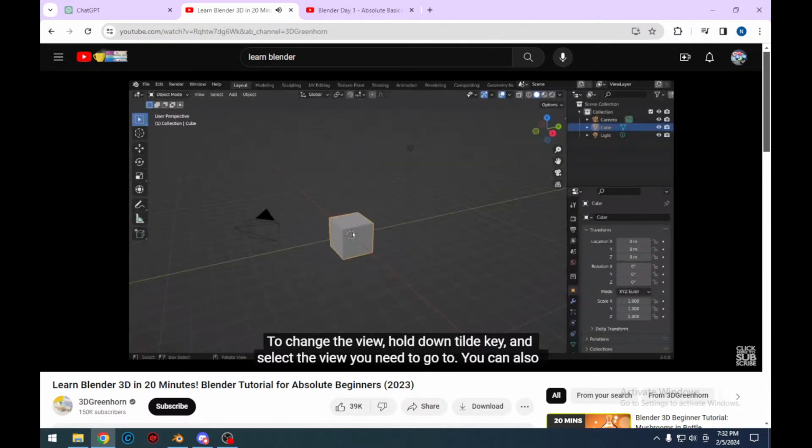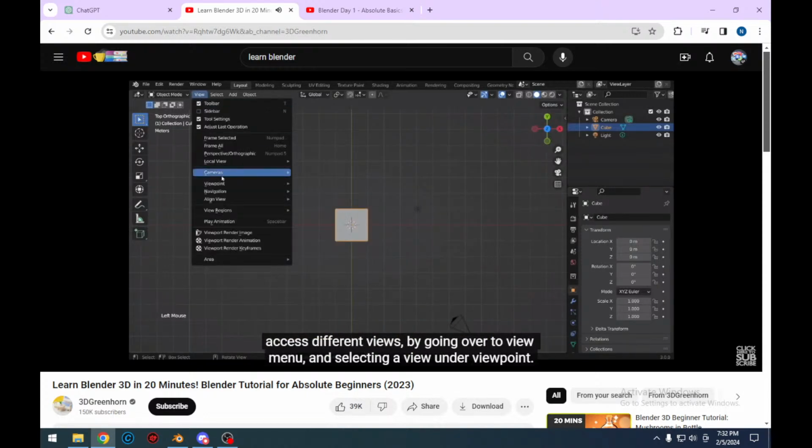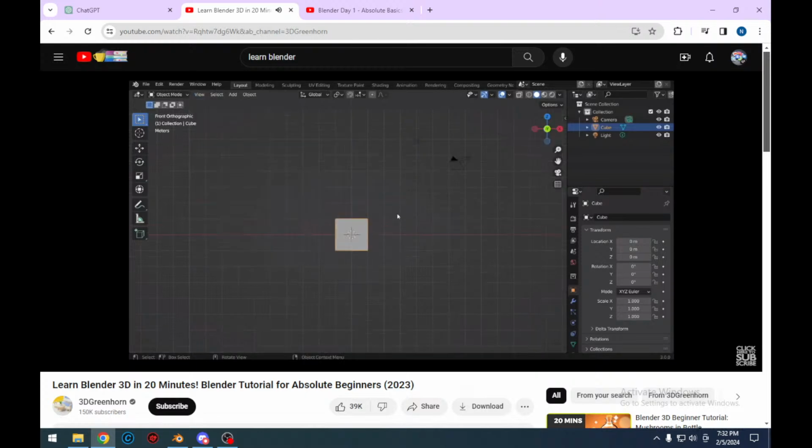Changing view. To change the view, hold down tilde key and select the view you need to go to. You can also access different views by going over to View menu and selecting a view under Viewpoint.